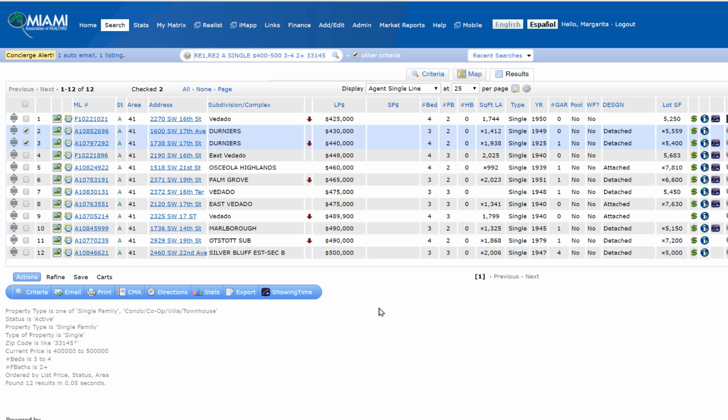We're saving the criteria. So to save a search, regardless of what you have checked off or not, it's saving the criteria, which you see listed right down here at the bottom. This is what it's saving.